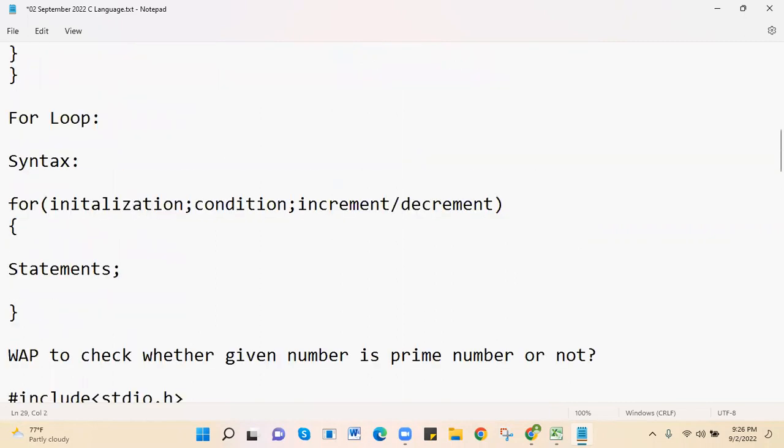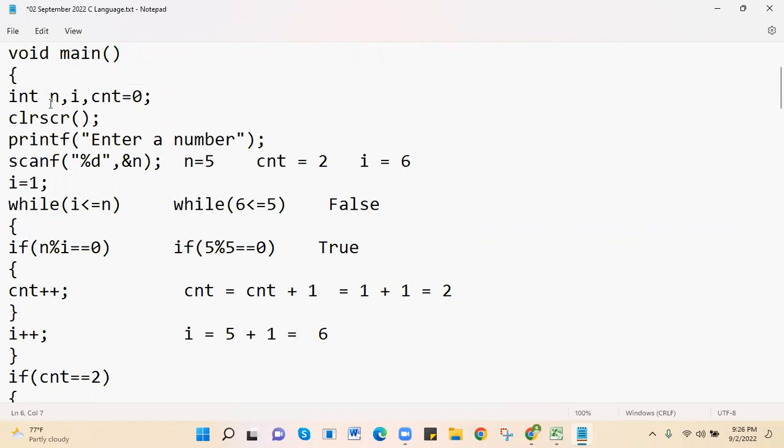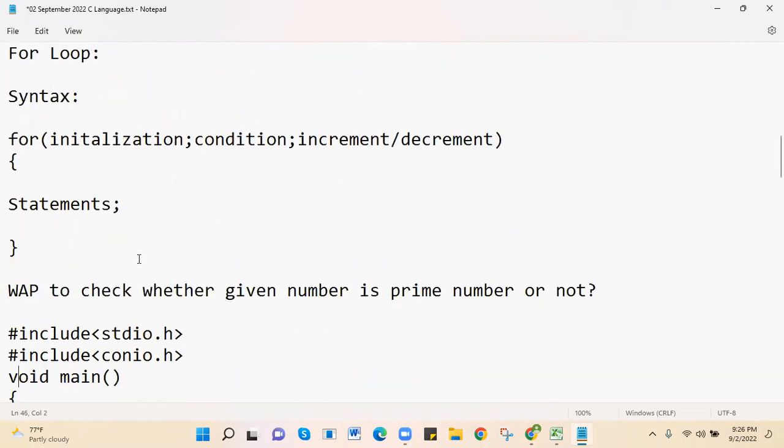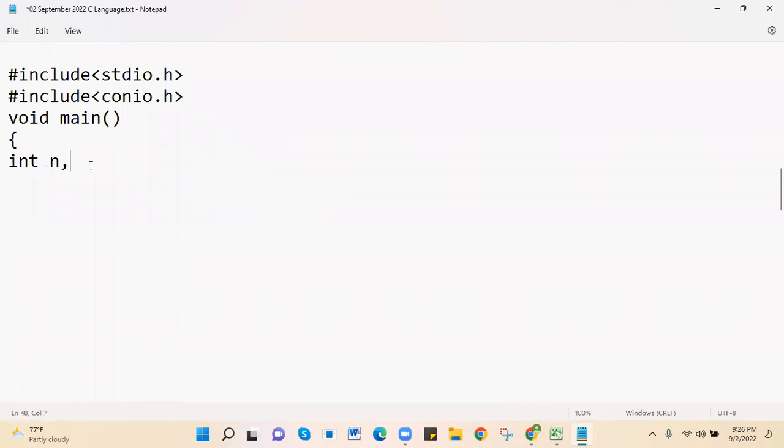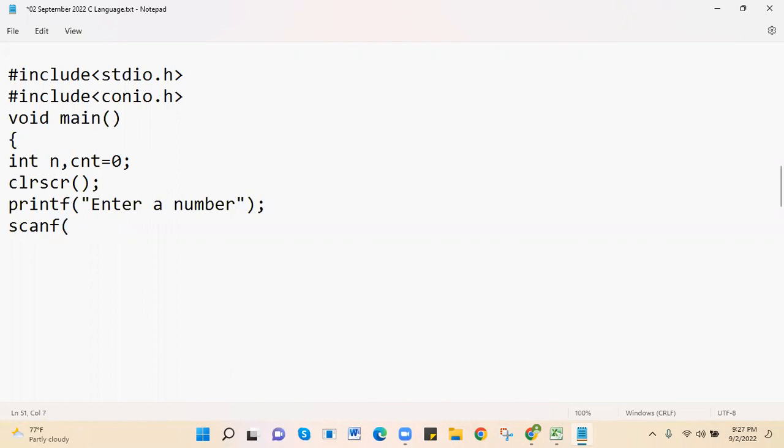See here, in our previous program we had to declare three variables, right? Here no need to declare i. Just declare n and count. Int n, count. Initially count is 0. Here I am not declaring i value. Why? Because we declare i value in the for loop only. And use scanf. What is the use of scanf? I think all of you know.